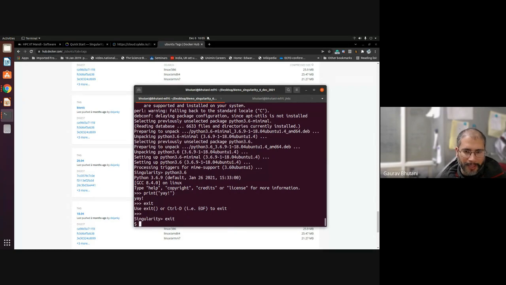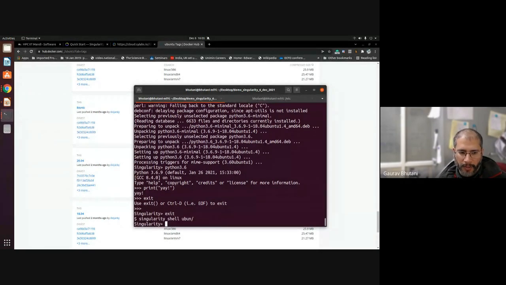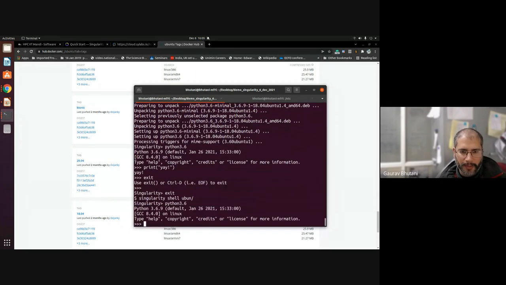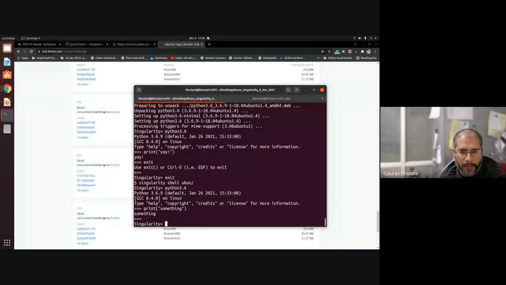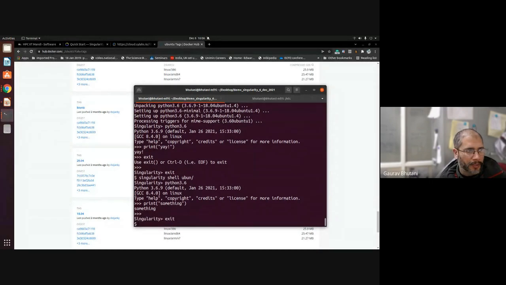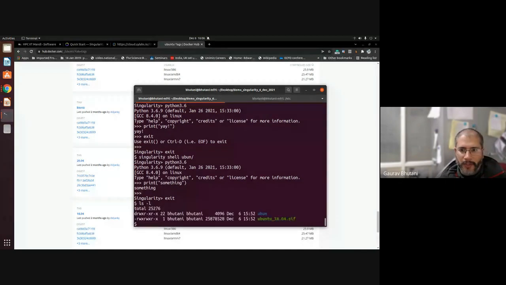Okay. So now I will shell into it again, but this time not as root, because on the cluster I won't have root privileges, right? I simply want to run something. So I can still write Python 3.6. I can still print something, and it works. Okay. I can come out of this and I can come out of the container. So this is working fine. So basically what we have is this sandbox called Ubuntu.